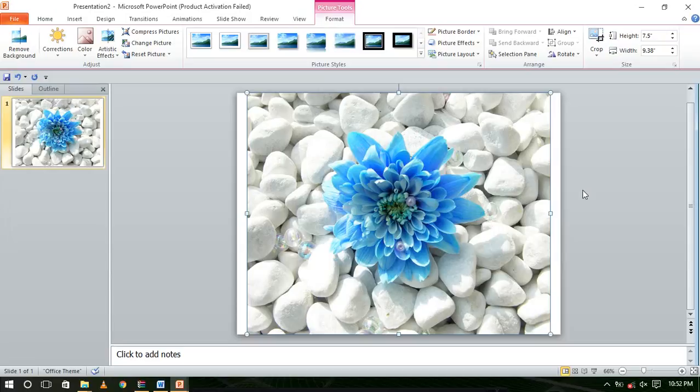When you add pictures to your presentation, you want to make them look as good as possible, and that could mean adjusting the color, the brightness and contrast, or even just adding a border. To begin, select the picture, and then go to the Format tab, and I want to start cropping this picture.